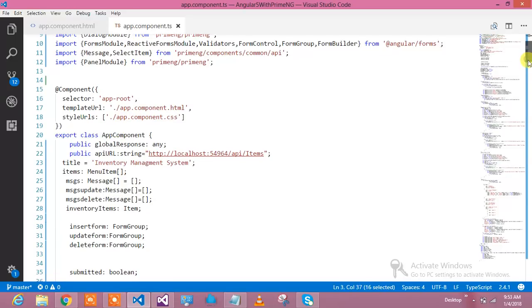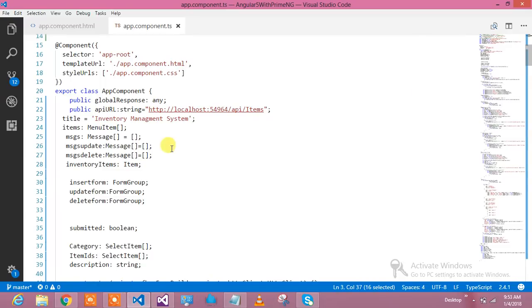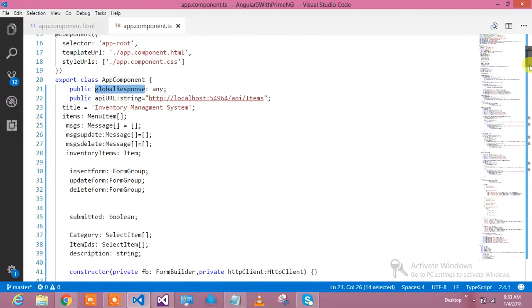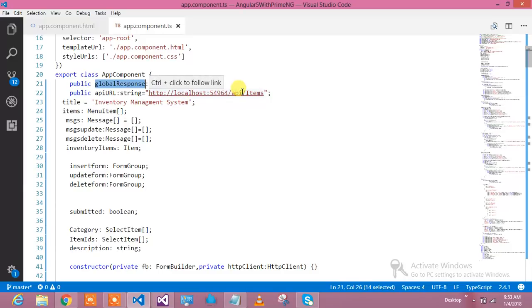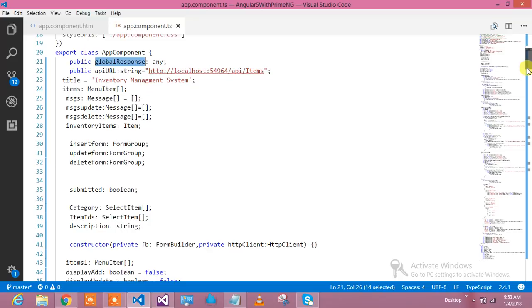Then we have my app component class where we have our methods, variables and properties. This is my global response variable which we use in order to catch the response from the RESTful services. The API URL: I'm accessing this API, localhost 54964 API items inventory management system. These are the items, meaning menu items, so whatever menu we are binding, like dashboard, inventory and other stuff. And this is the global message which we are holding for insert, update and delete. This is the inventory item, which is the array of the items.